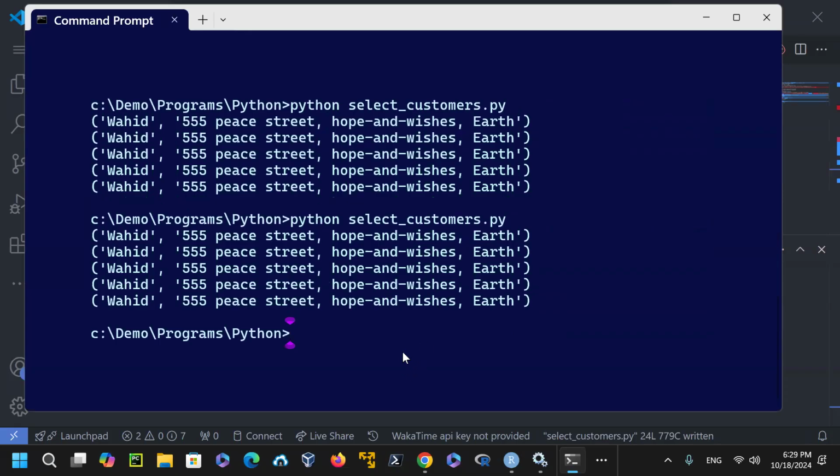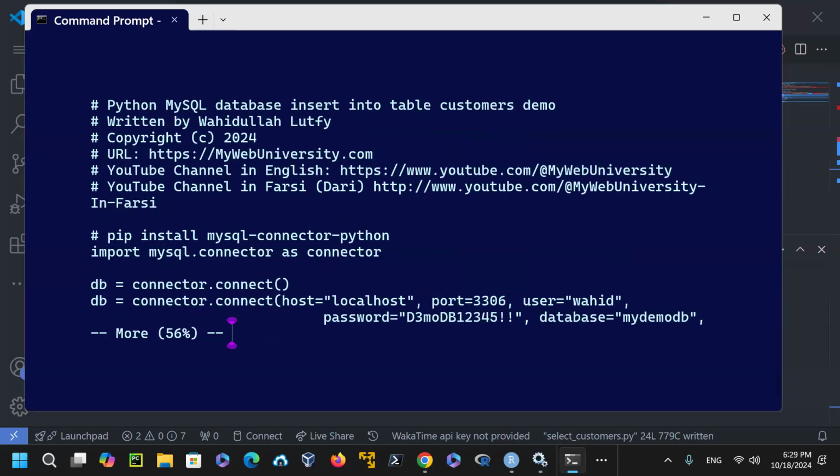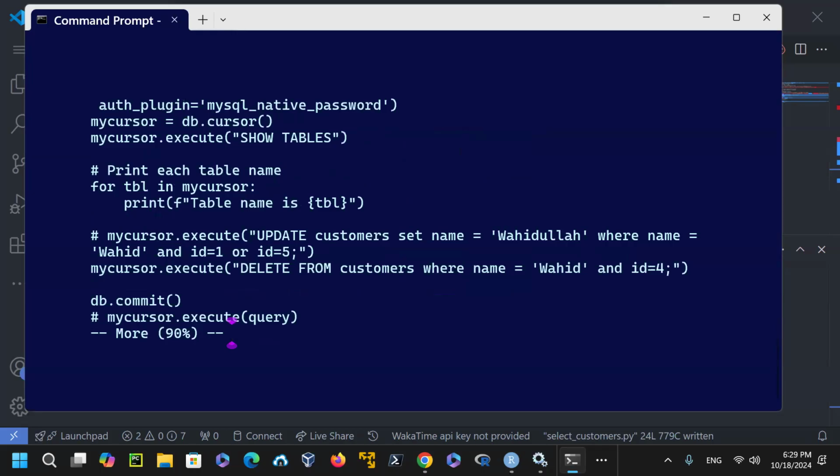So the name is still Wahid, right? When I say where name is Wahid, I might have put only name Wahid with a lowercase w or something. But let's do the update here again. Now I'm going to say more update underscore customers dot py. So what is it? Say db commit. Yeah, db commit is not there. What we had also was the delete statement rather than update.